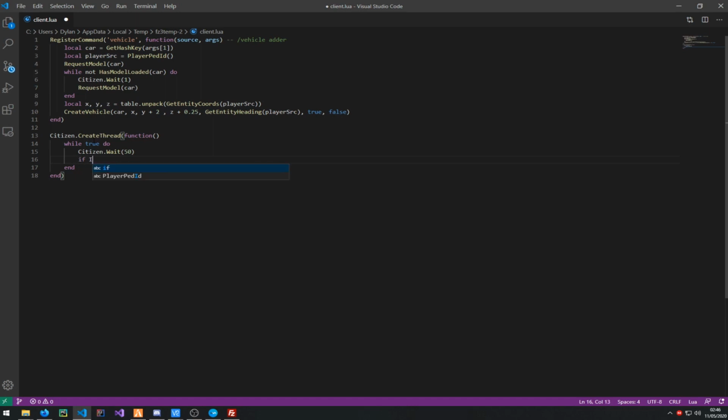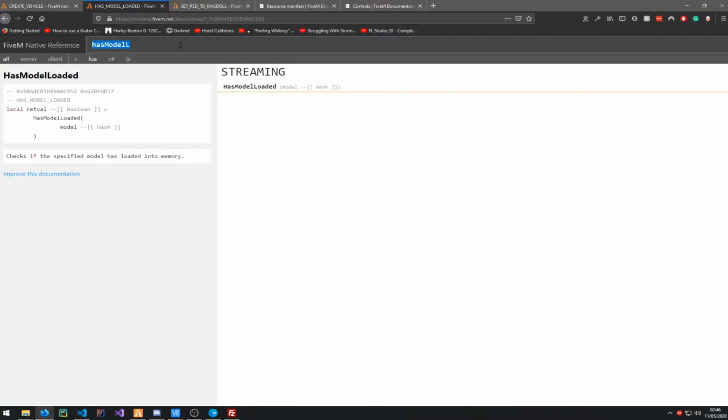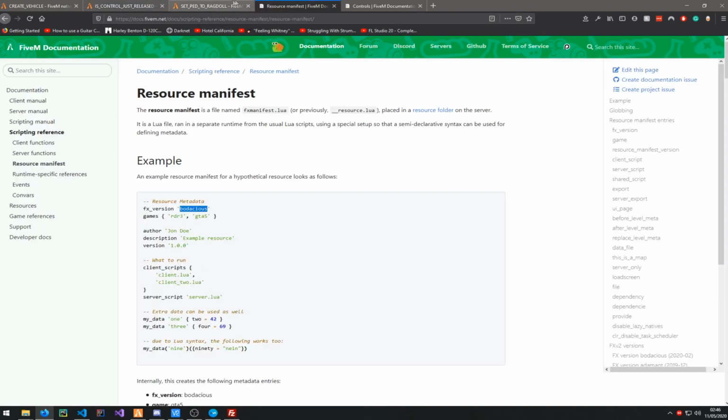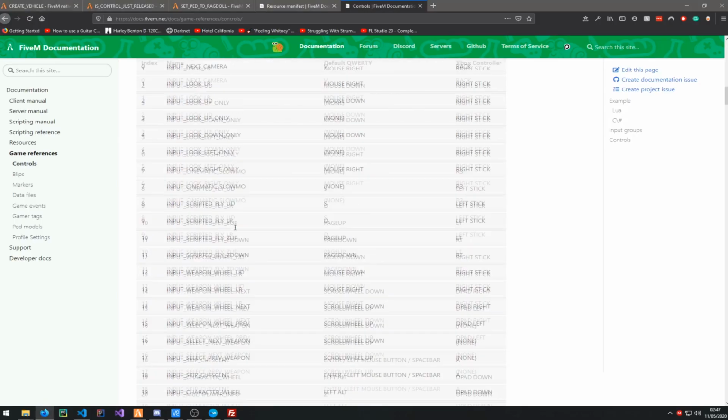So while true, we do an if statement. If IsControlJustReleased, and in parentheses. You can find that on the natives up here. So IsControlJustReleased right there. You can do just pressed, but I prefer release. You can see it looks for an input group and a control. Usually the input group is going to be 1 or 0. It just depends. I do 1 just because I want it to be 1.